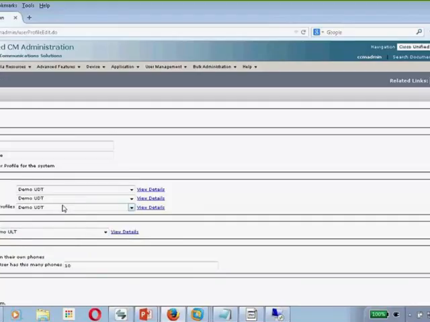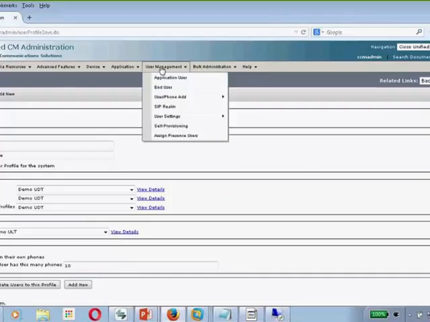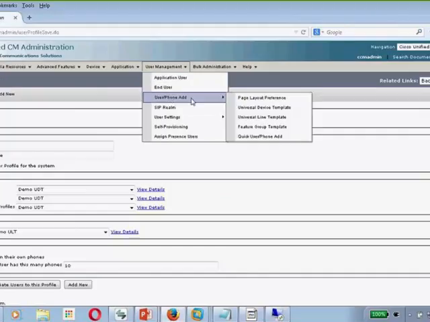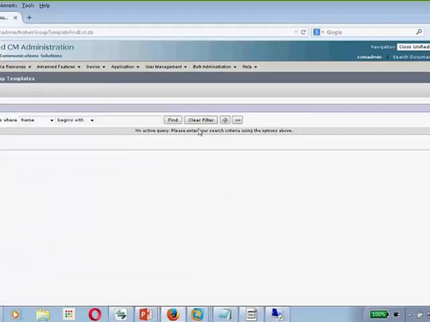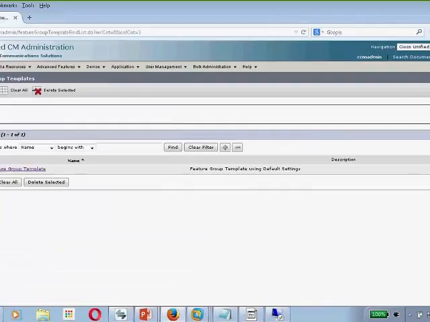So the next thing then is we need to add that to the feature group template. So under user phone add, I've got my feature group template. Like before, there are default ones for reference. I'm going to create a new one. So I'm going to call it demo feature group template. Okay. Demo. I just put FGT. I don't want to write it all in.